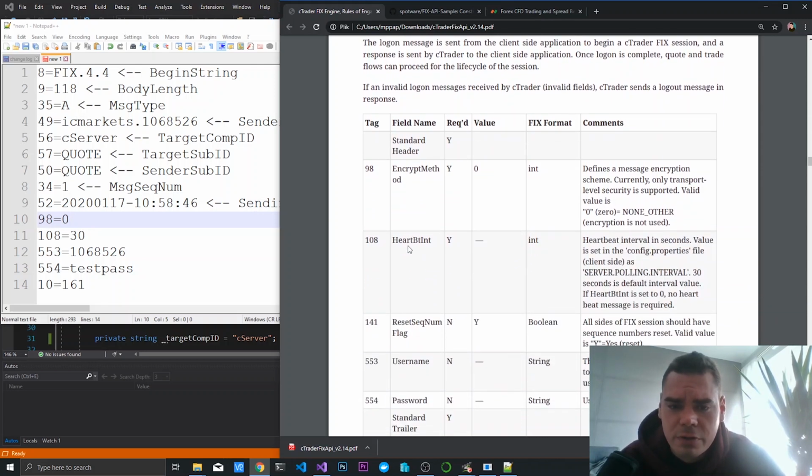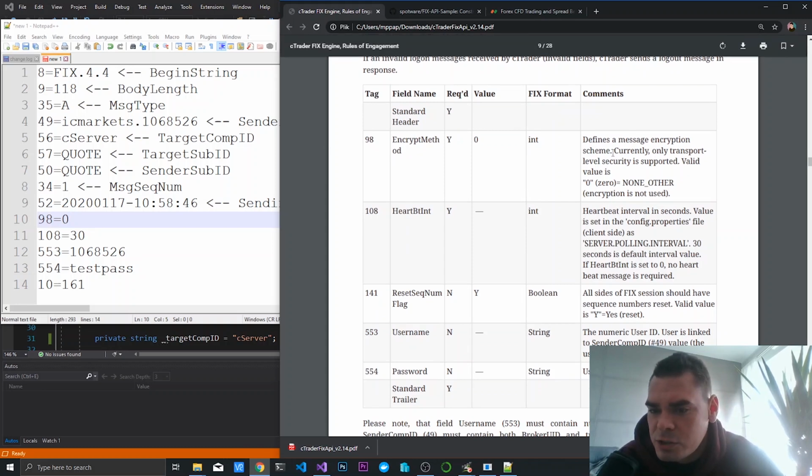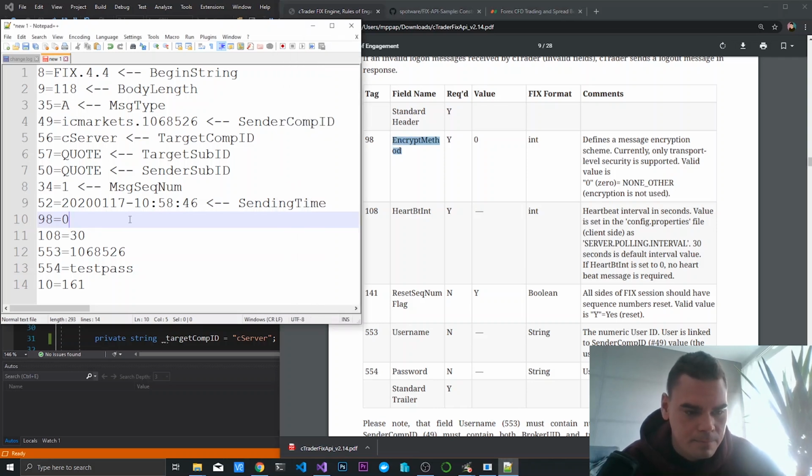Okay, let's look at the fields. 98. Encrypt method. Defines a message encryption schema. Currently only transport level security is supported. Valid value is 0, none. So basically this is the encryption method and should always be 0 for every single message that we send.